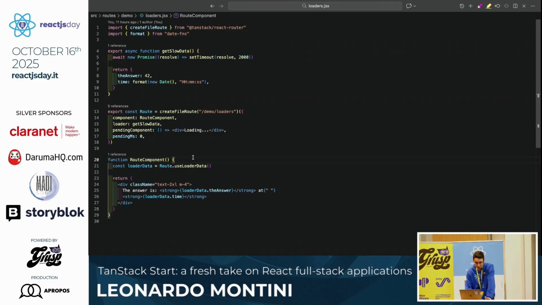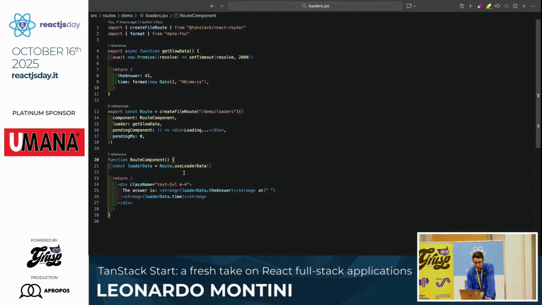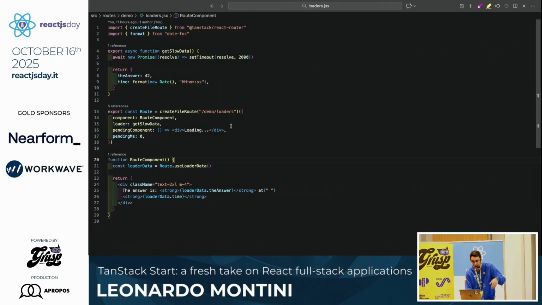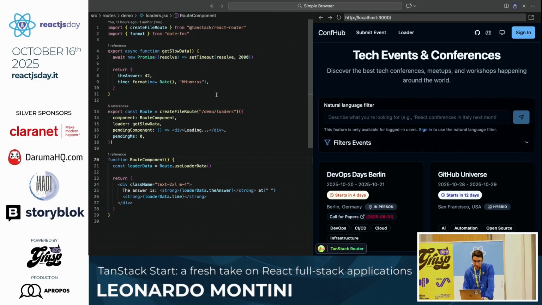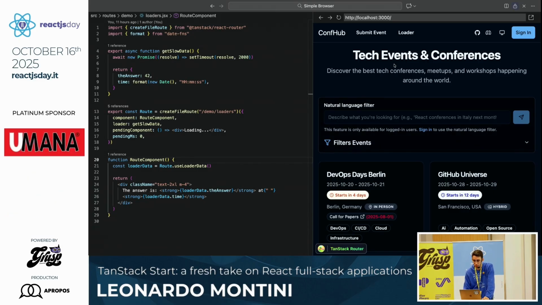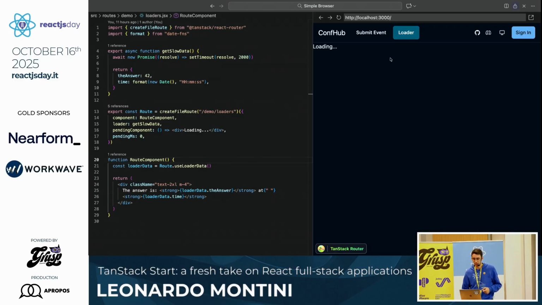And also, just look at that. You're calling a function that takes the type from the loader, that takes the type from the other function. It's pure magic, if you ask me. But how does that work? Well, here I'm on the homepage of this website, and I go onto the loader demo. I see a loading, and after a couple of seconds, I see the result.